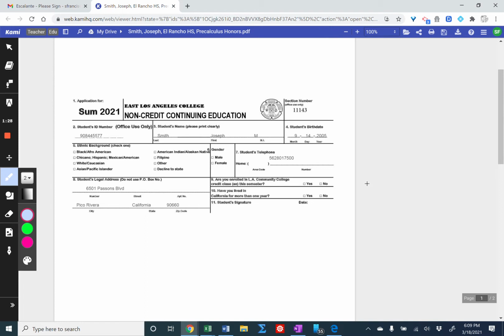And we're going to fill out some check boxes. So you have to fill out the ethnic background checkbox. Whatever is appropriate for you, you can even pick decline to state if you'd like. Go ahead and mark with an X or a check. Under gender, you're going to mark your gender with an X or a check.